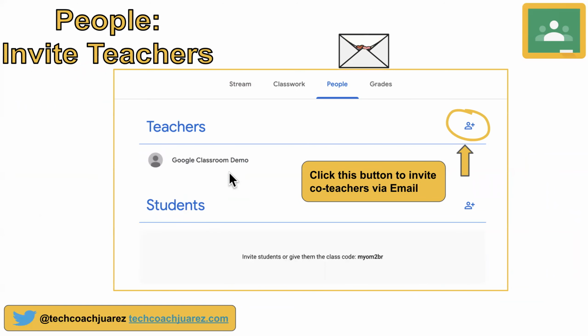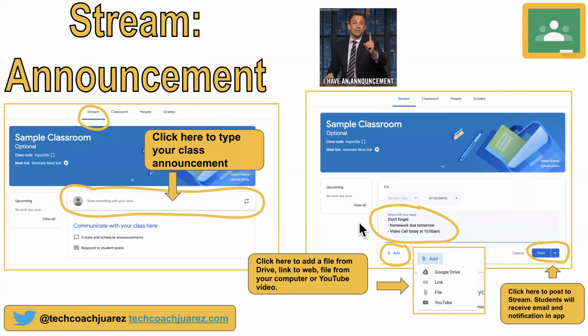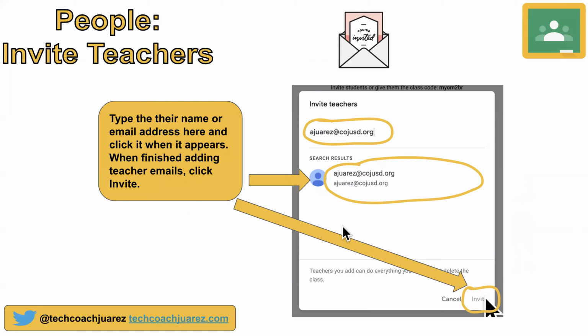So if you invite a co-teacher, this is actually a good idea if you have a partner teacher, or if you're working with the co-teaching model with SPED teachers and you have them as co-teachers. The same way that you invite the students by clicking that little button here, you click the one up here to teachers to add to invite a co-teacher through email. It looks the same as it did when you invited the students. It works the same way. Type in their name or email address. When their result pops up, click on it, click invite, and then you can invite that teacher as a co-teacher.